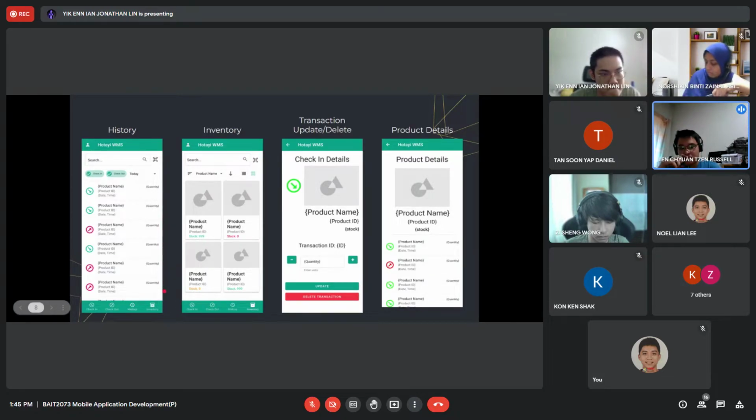And then the next page is the inventory page. Now the inventory page will show all the inventory. There'll be a list view, or you can switch to a grid view. You can search by the product ID or the product name, or use the QR code again. And you can sort it by the product name, or the product ID, also on all the stock. And then as you can see, for each product, you can see the name, the ID, and the stock.